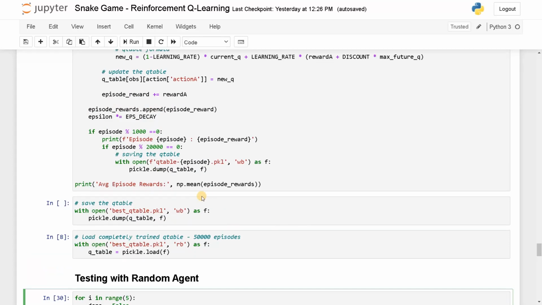And try to save your models frequently, like this. After 20,000 episodes, save your model, so it'll be easier to stop and get your trained model in between. Like if you are running for more than 1 lakh or 10 lakh episodes, it's better to test your model in between. So that's why just save your model and have a backup.